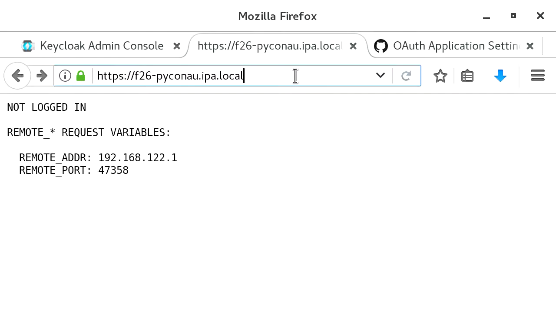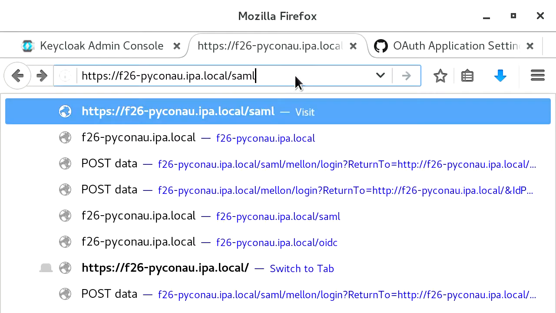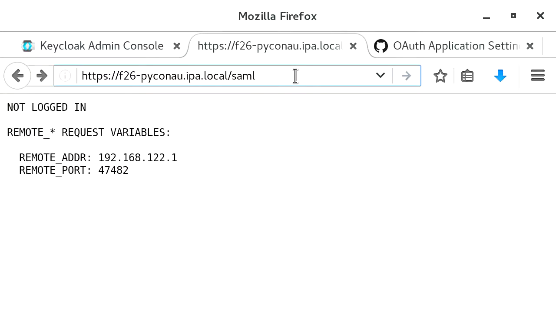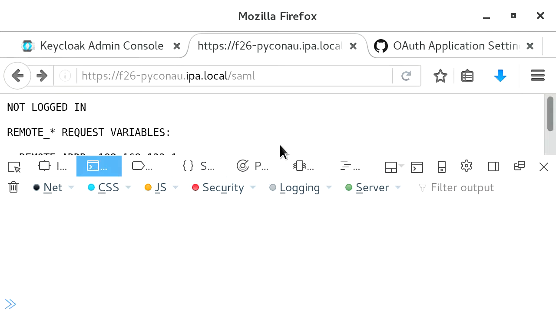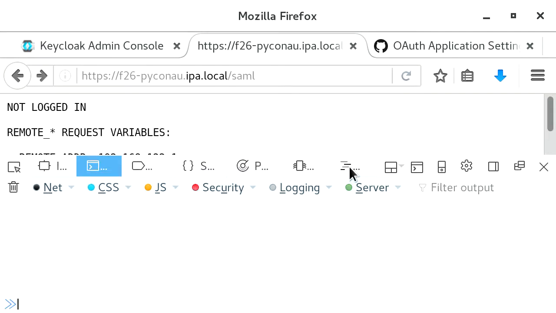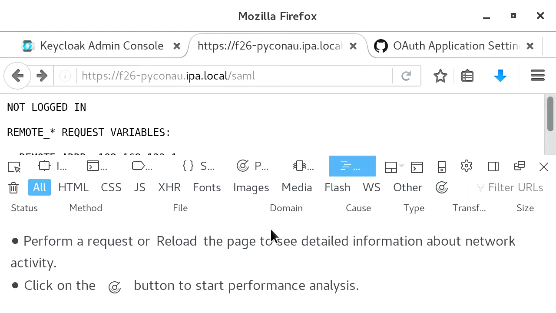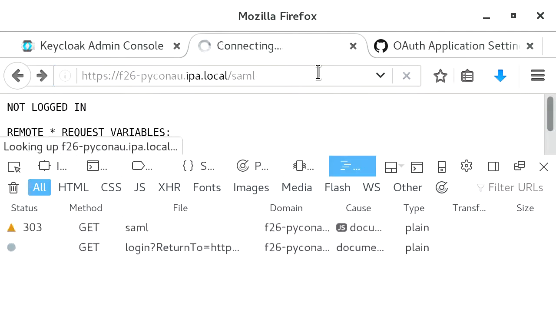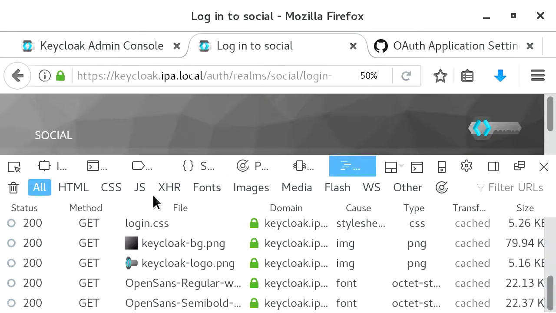Now, if we reload this, nothing's happened, but we haven't visited /saml yet. Before I do that, I will open up, oh man, which one is the network things? Ah, there we go. Okay, good. We'll visit /saml so we can actually see where the browser's going and what the responses are.